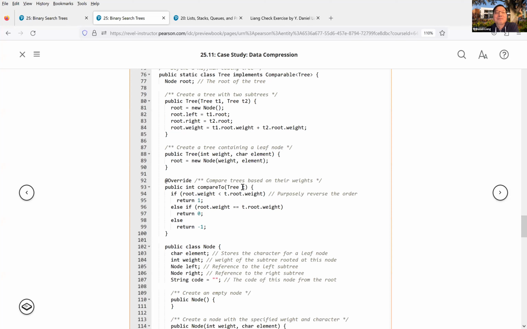So how can we compare it? It's opposite. If this root's weight is less than that tree's root weight, we just reverse the order and return positive. Normally, naturally, we return negative when less, 0 when equal, and positive when greater. But here we're purposely reversing the order. Yes, we need to reverse the order.